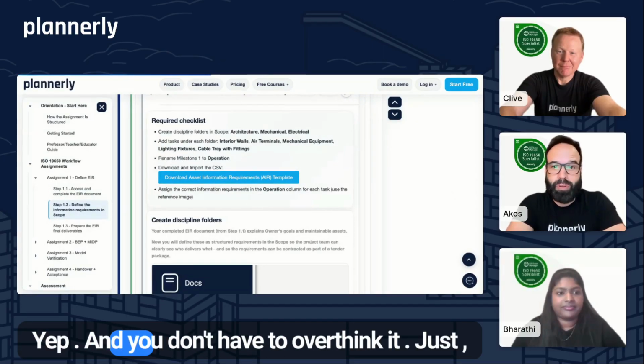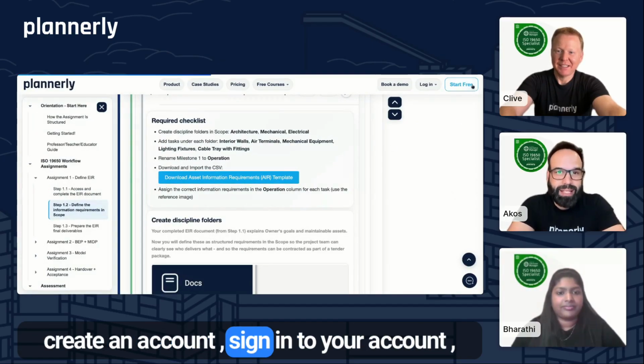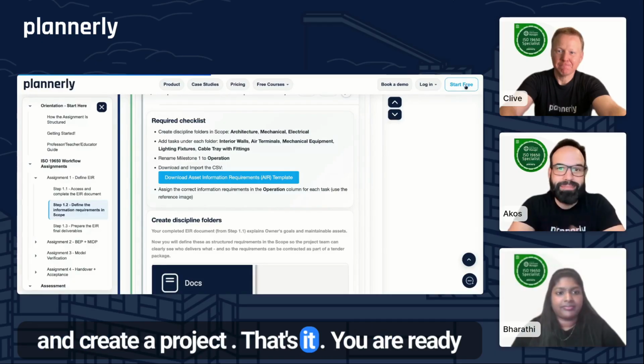Yep, and you don't have to overthink it. Just create an account, sign in to your account, and create a project. That's it. You are ready to go.